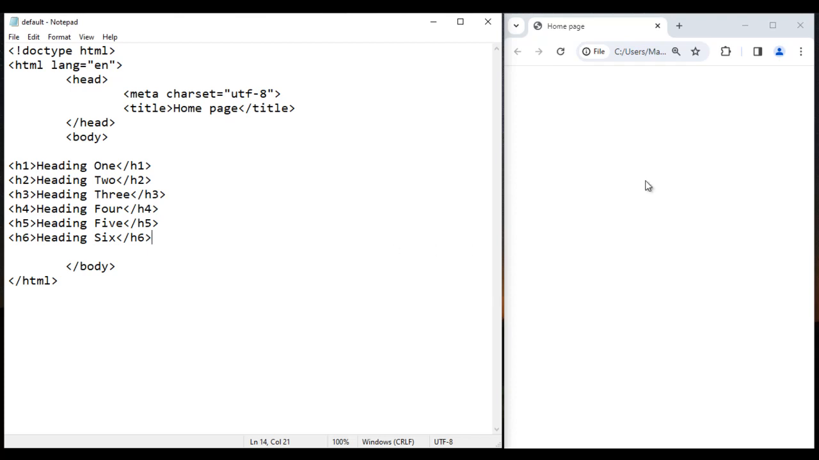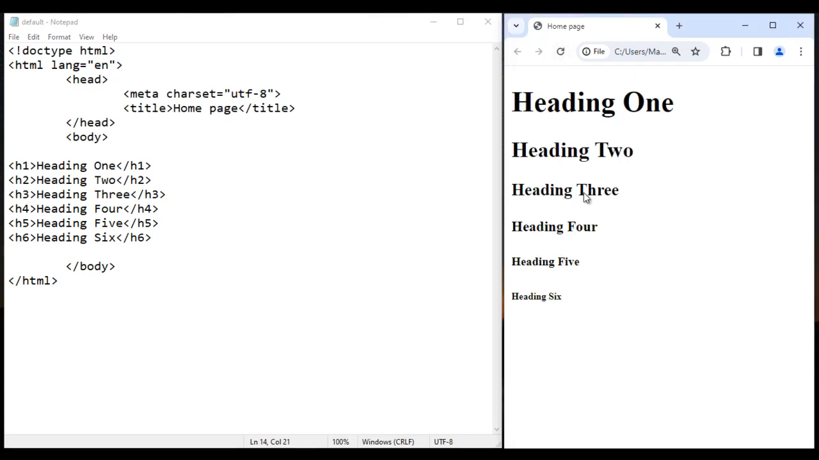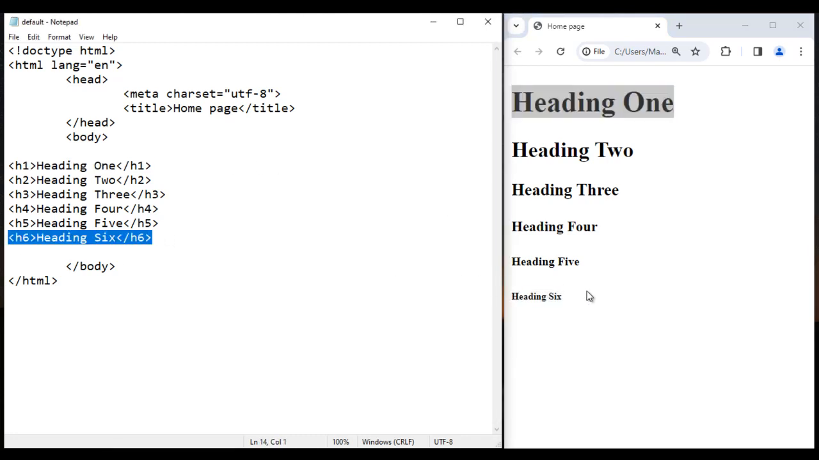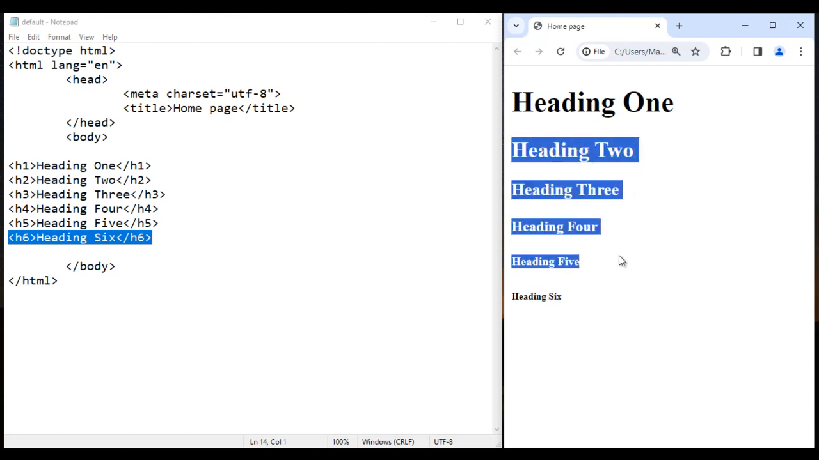I save it, go to browser and reload. You see that heading 1, heading 2, heading 3, heading 4, heading 5, heading 6 displayed. I told you, H1 tag displays largest heading text. H6 tag displays smallest heading text. Here we have H2, H3, H4, H5.